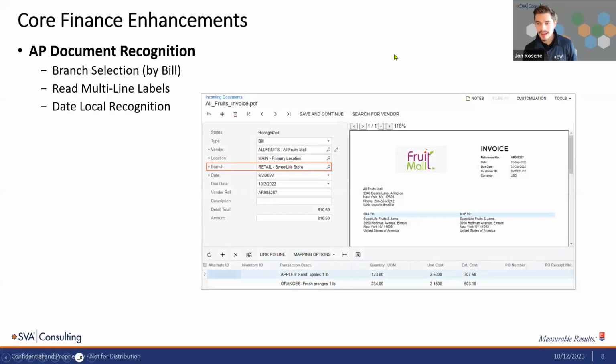All right, and so with that, I'm going to transition over to Kaylee, who's going to walk us through some enhancements in AP document recognition.